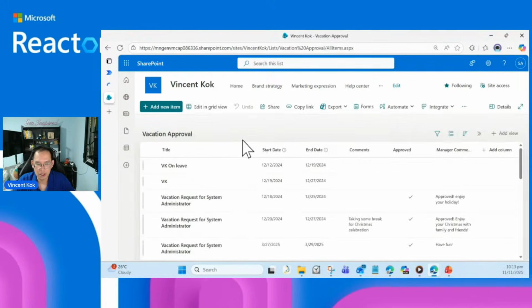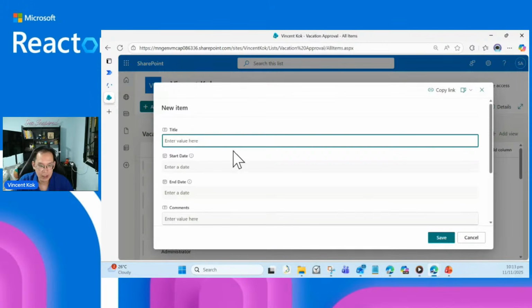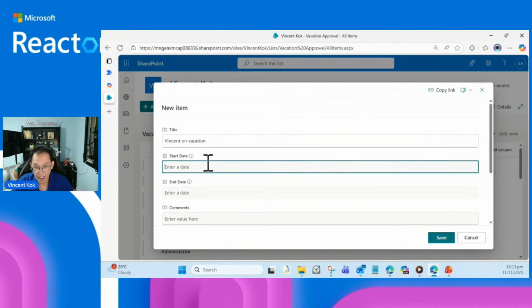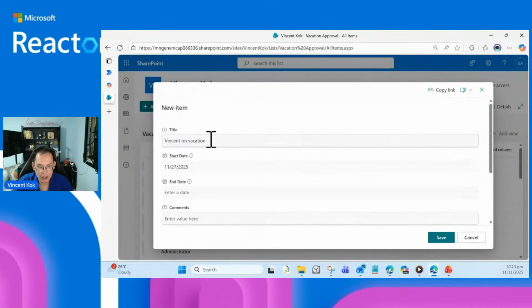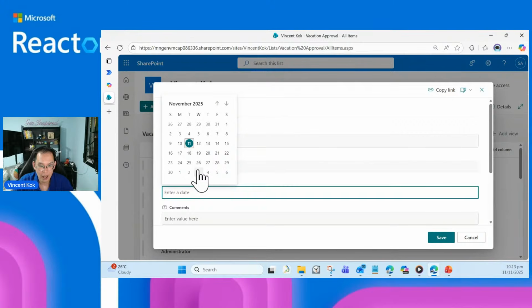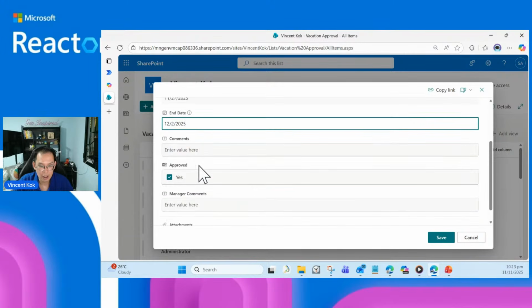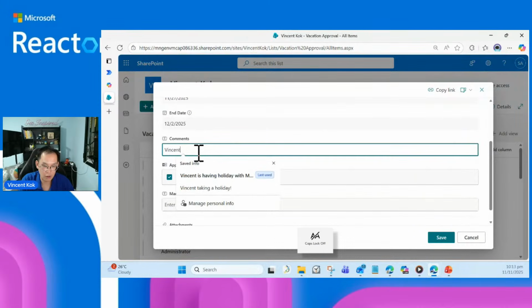So let's just wait for a while. And we can see that we can add a new item here. And we can enter the value here, Vincent's on vacation. All right. And when is the start date? This is where we can have this end of the month up until early of December. Right. Comments is Vincent on November time off, right?